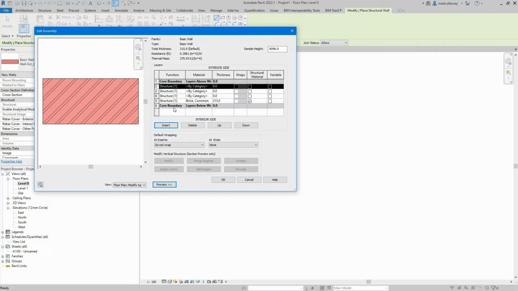On the exterior side of the wall, I want 2 layers. Selecting one of the existing layers, I can use the up button to position these. And on the interior side, I'm going to use the down button to place 1 layer on the interior face.